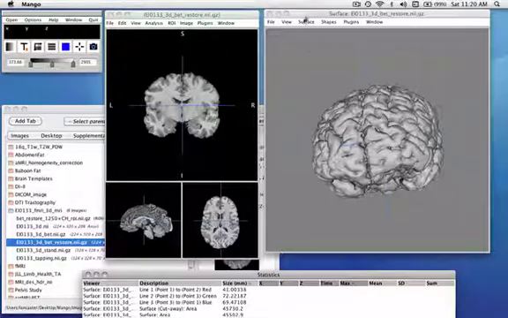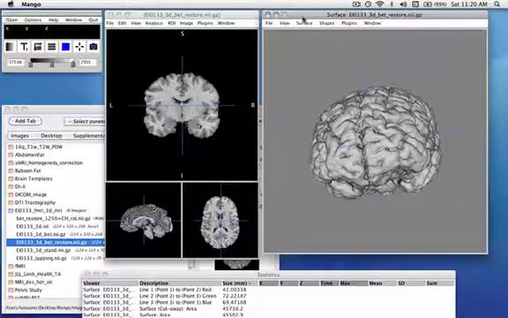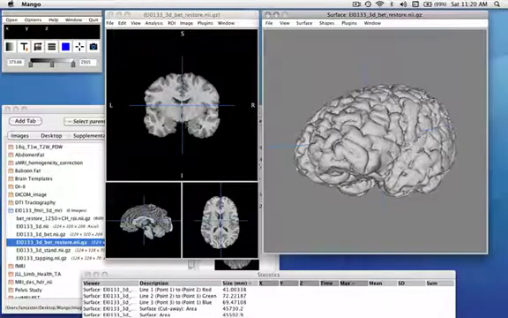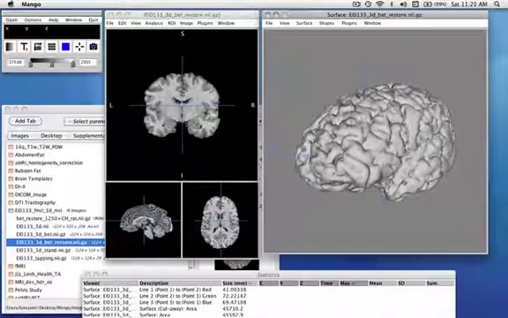So this concludes this demonstration of some of the new surface and 3D features in Mango, in particular those related to the point shapes and the lines and measuring distances and how we can measure surface area and volume.